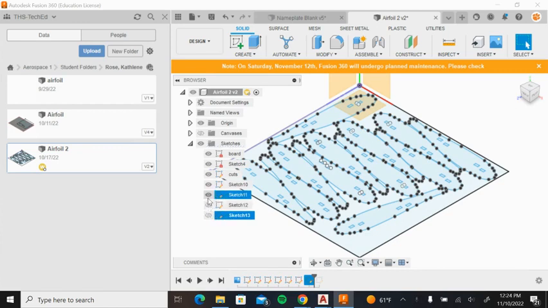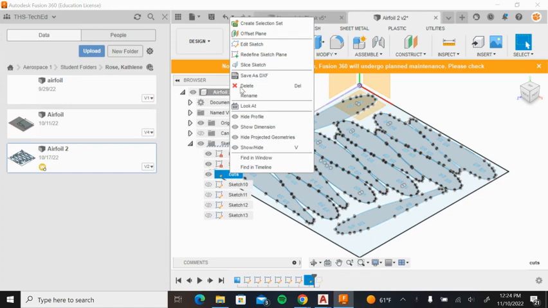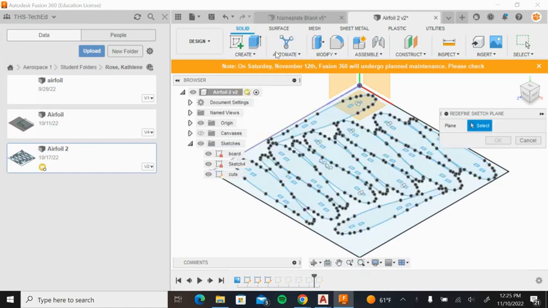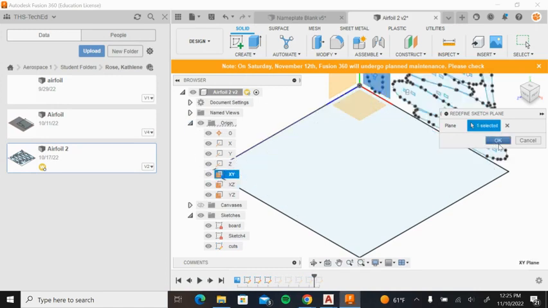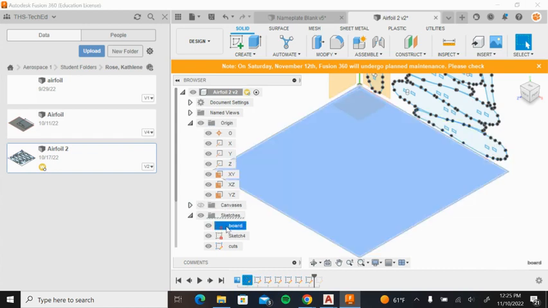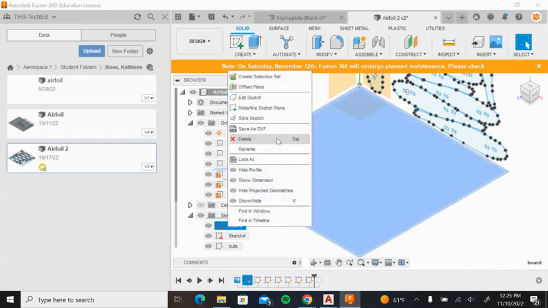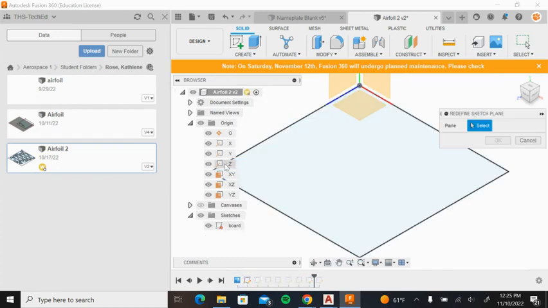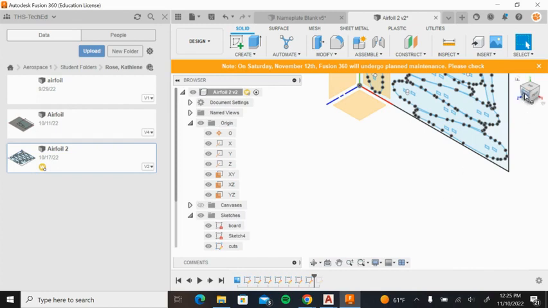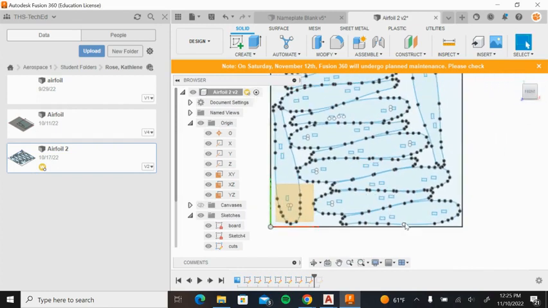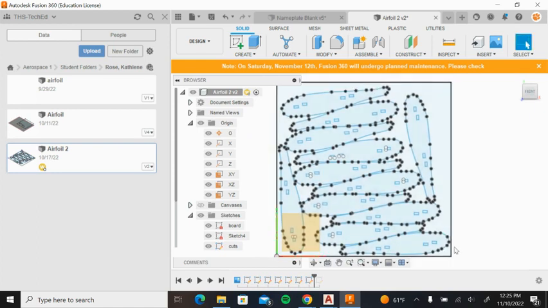If not, then what you want to do is find which sketch has the stuff on it. Right click on it. The third or fourth choice, I believe, is to redefine your sketch plane and make sure you select the XY plane. And that'll put it in the right spot. I'm doing that for both the board and the airfoils in case they did it on two different sketches like this one did. But now I got it on the XY plane, so I'm good to go there.